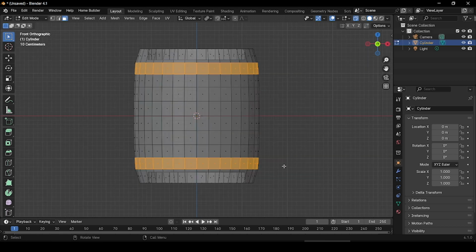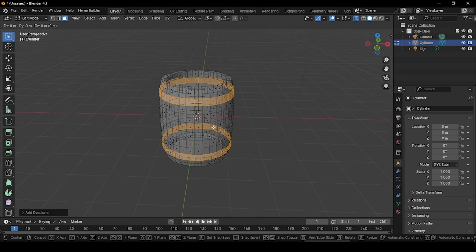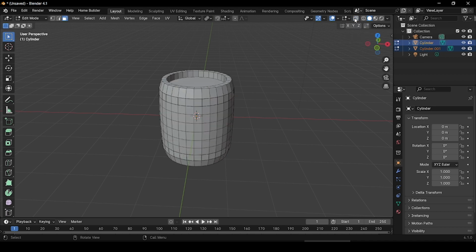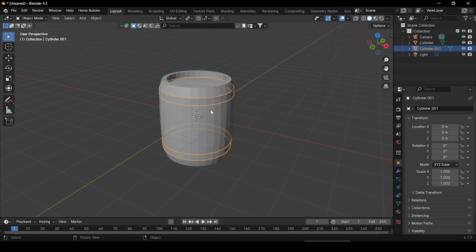Now select these two lines of faces. Now press Shift D and duplicate it. And now press P and separate the selection. Now disable the toggle X-ray mode. Go to object mode. And here you can see we separated the part.